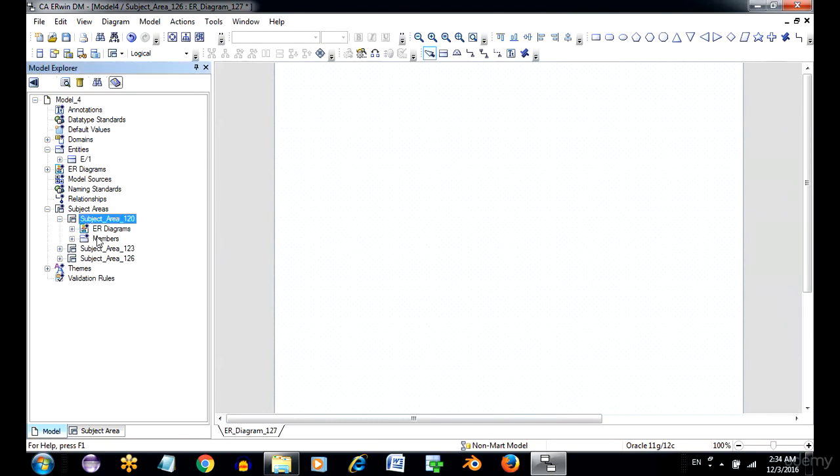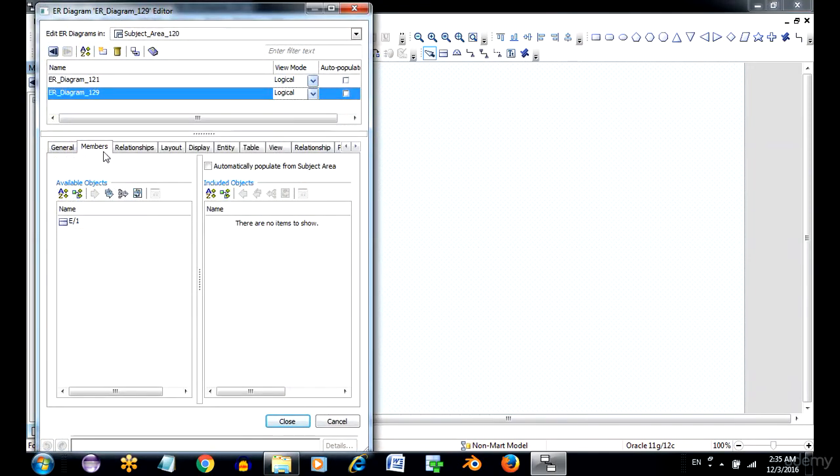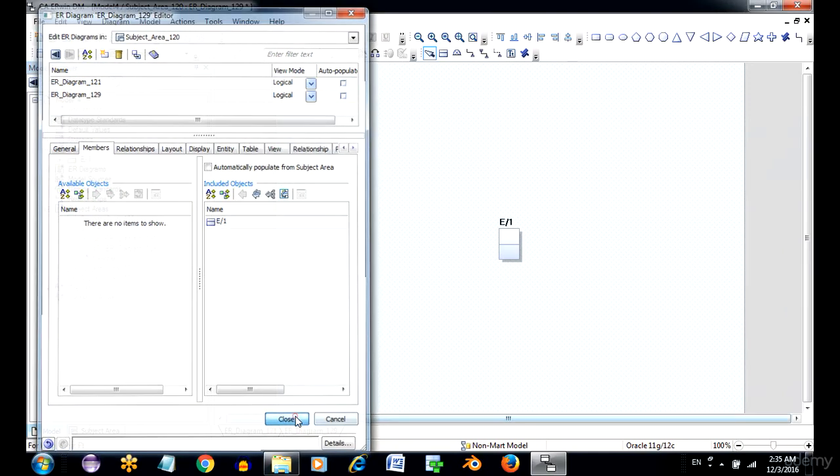Under the subject area, we can create many diagrams. Diagrams are just a way to view the model. That way we can create many diagrams that display various different aspects of the model. So we can create diagrams as well under subject area. We also need to specify the membership for diagram. We can go to diagram properties, members tab, and then all the objects that are part of the subject area will be displayed here. From there we can choose to include them in the corresponding diagram.